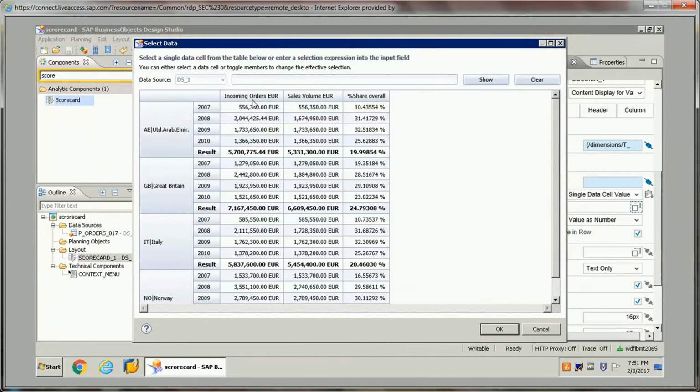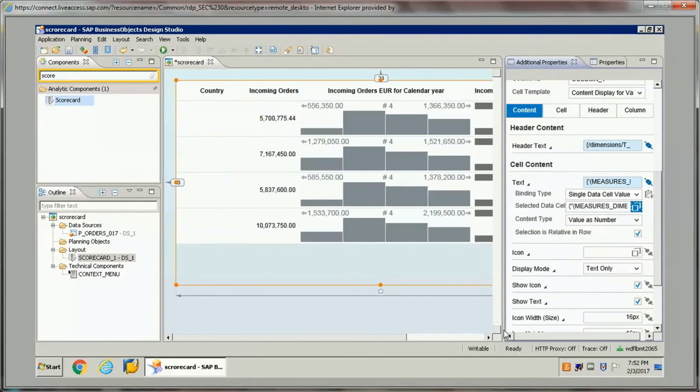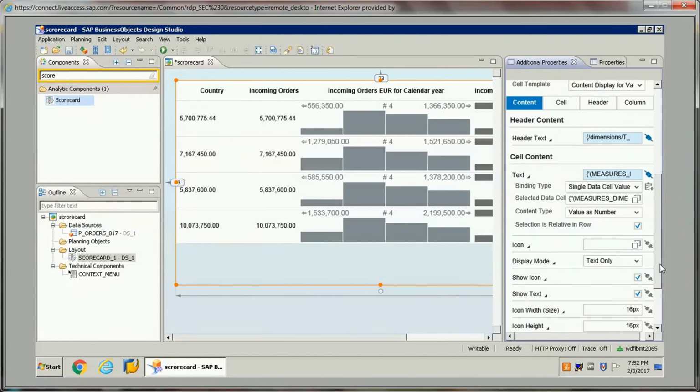Let's suppose we want to display these values country wise. Suppose I want to display these total values for each country. See, it appeared under country. The content type we can specify as a number or formatted string. Let's keep number format. Selection is related to row, so we can uncheck it.